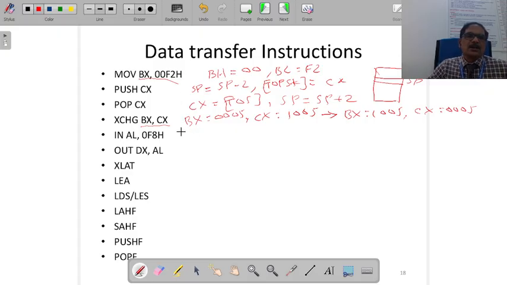Next, IN AL, 0F8. In this case, 0F8 is the address of an IO device, specifically an input device. From this input device, the content will be transferred into the accumulator. That is IN AL, 0F8.